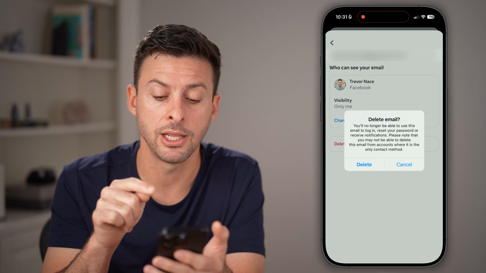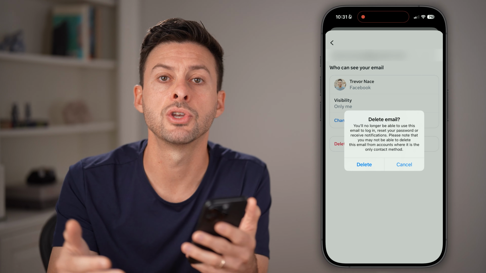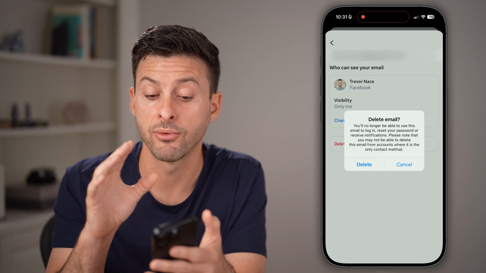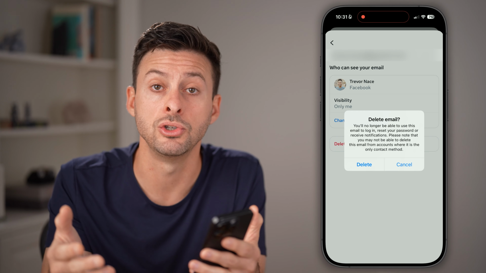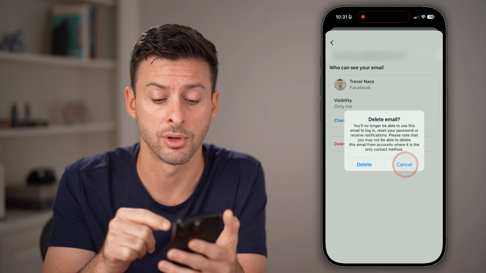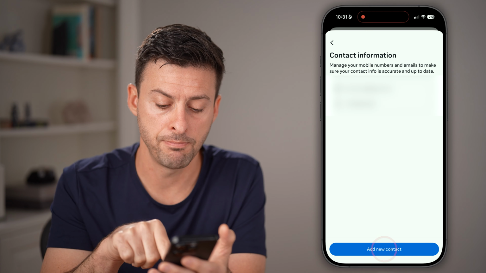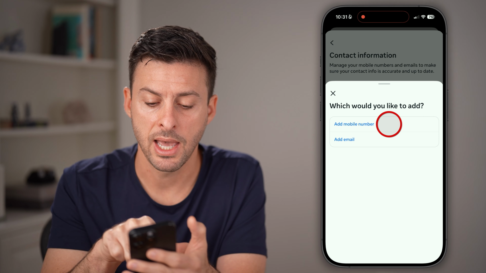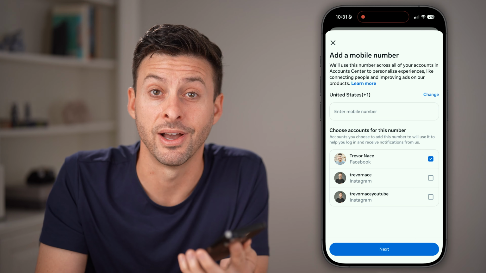Now keep in mind on here, it does say, please note, you won't receive email notifications, or if you get locked out of your account, of course, you can't use that email address to get those codes texted to you or emailed to you. So you do need a phone number associated with your account. If you don't have a phone number, you can always go back again, tap Add New Contact, add phone number, and then just enter in a new phone number here to verify that as well.